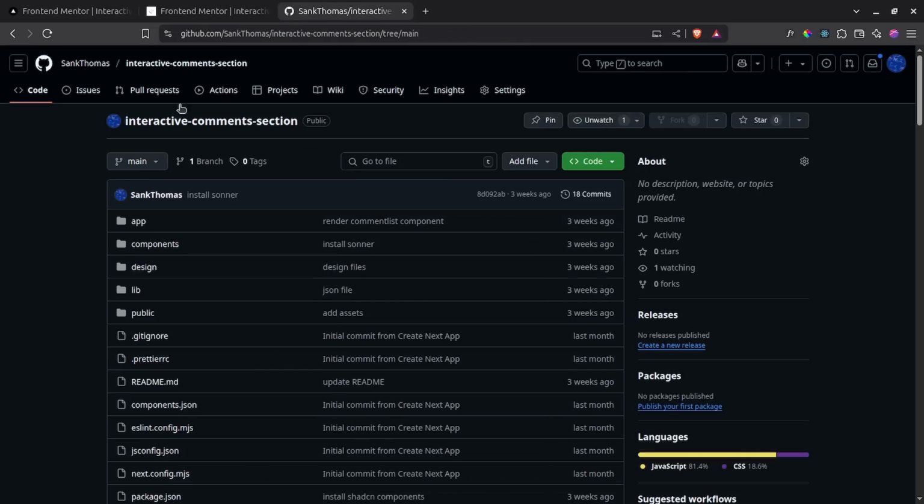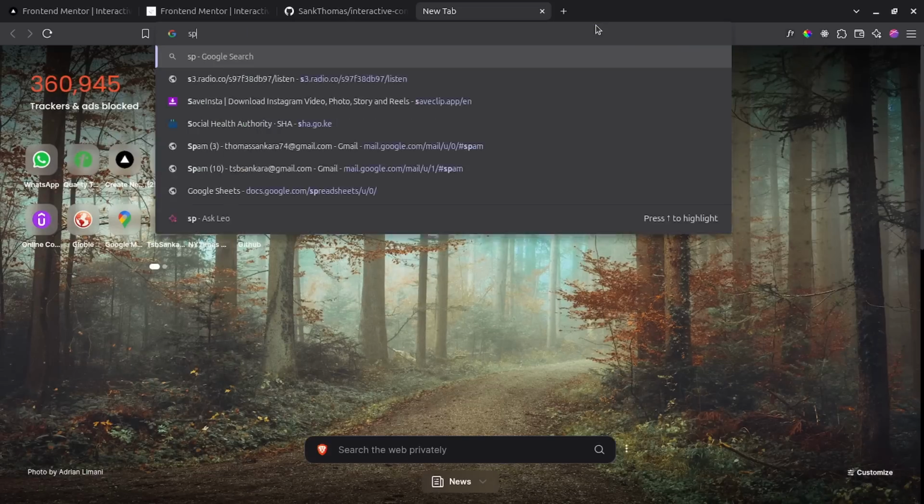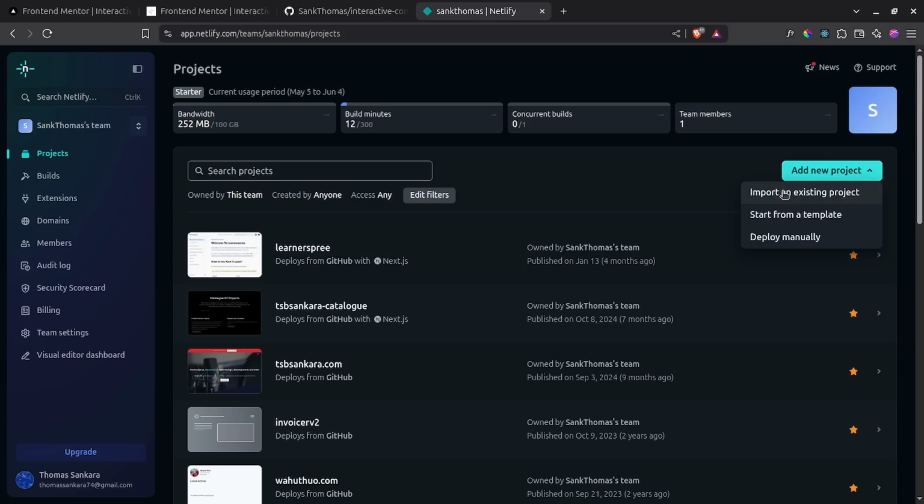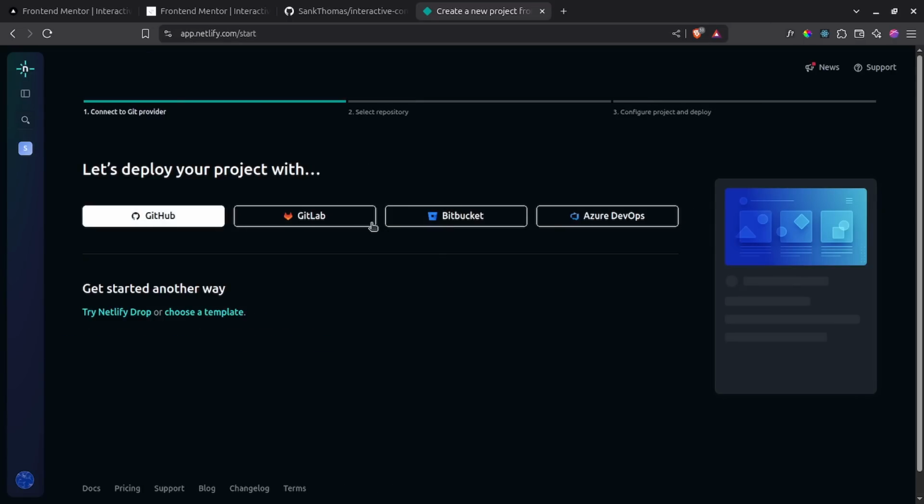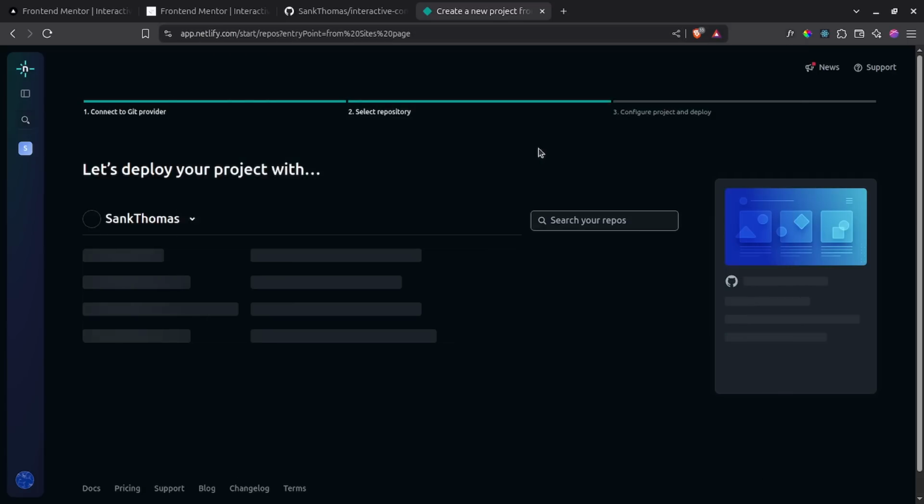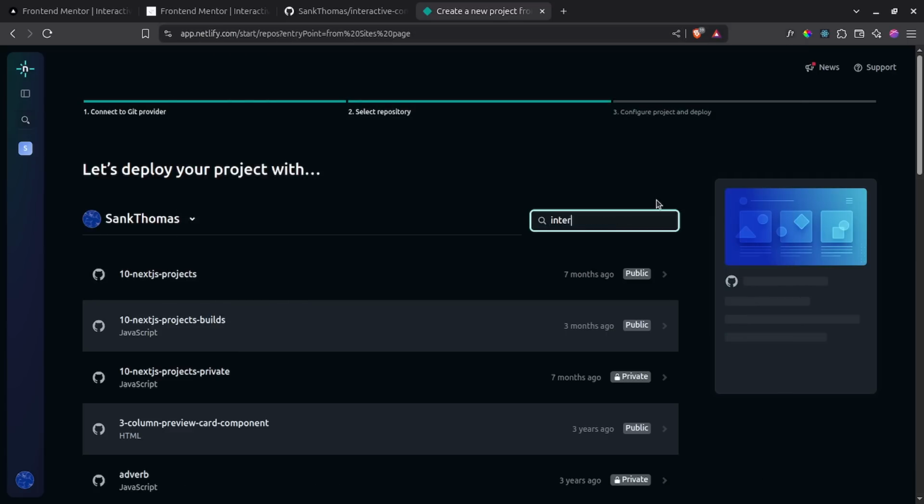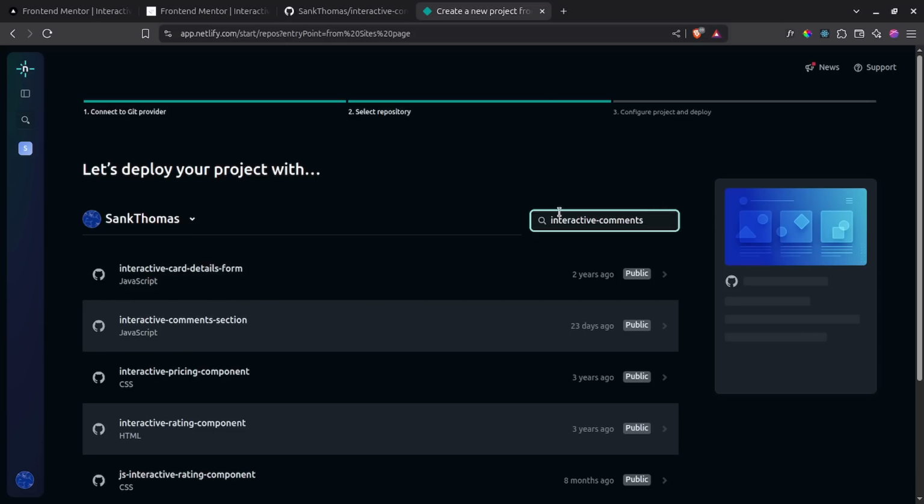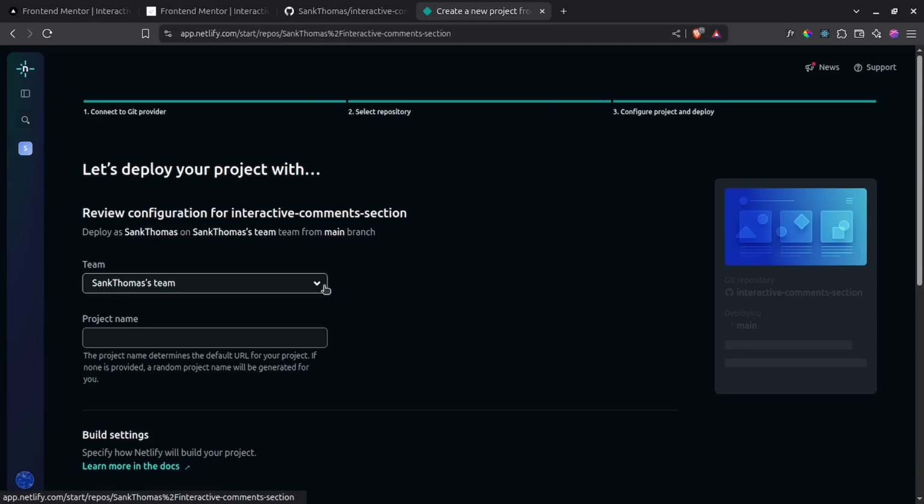But with that, we need to go ahead and submit the solution. So let me go into Netlify. So app.netlify. Let's log into Netlify. And then inside here, let's add a new project, import an existing project from GitHub. And then the repository is called interactive dash comments. You should be able to search with that. And there we go. So interactive comments, let's click on that.